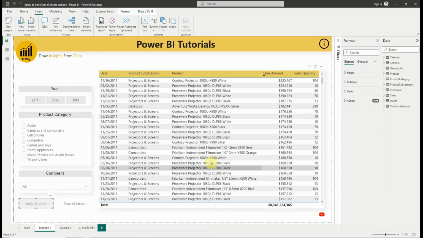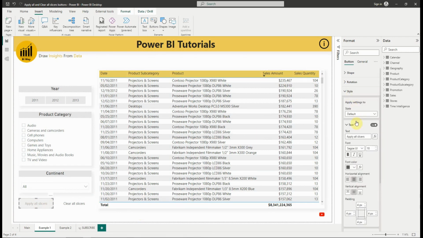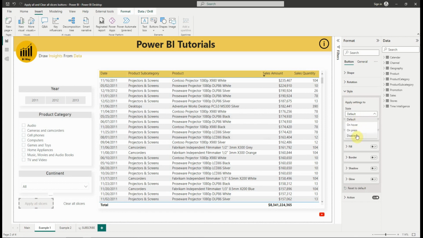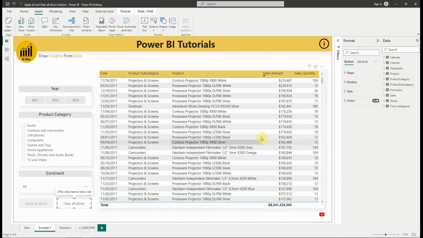Note that you can customize the buttons as any other button. You can check my previous video on how to customize buttons in the description down below.